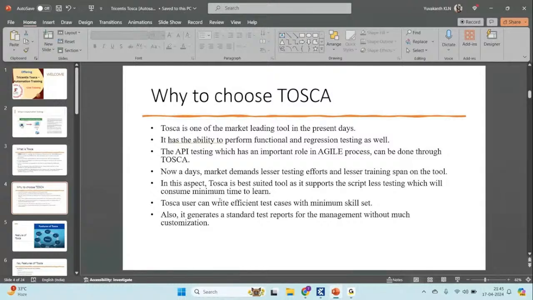Hardly do you take one or two weeks to have a foundation on Tosca, and after two weeks, everyone who has the knowledge of Tosca can start creating the test scripts. Hardly it takes two weeks for everyone to start scripting and delivering. That is what even the client expects, right? Every time they want the product to be delivered fast.